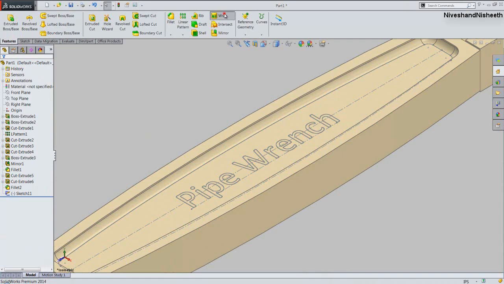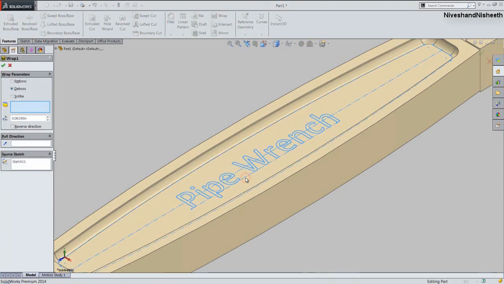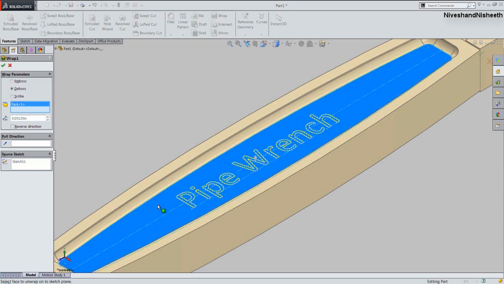Now we will activate the wrap tool from here. First of all, we will select this construction line, okay? Then fix the deboss depth value 0.03125 inches. And select this face of the model which you want to emboss the text and click OK.